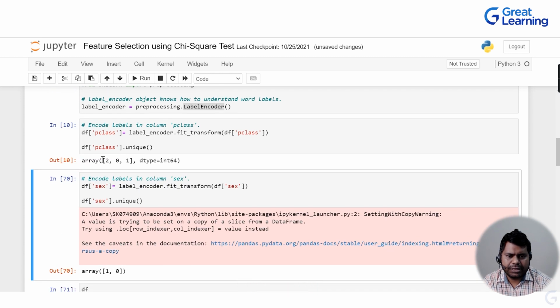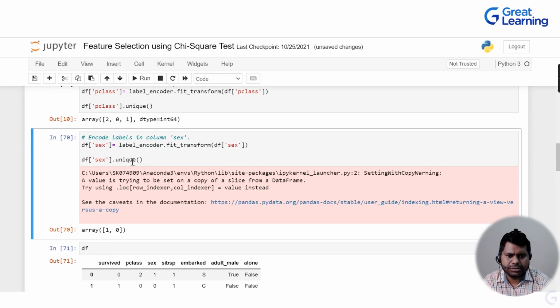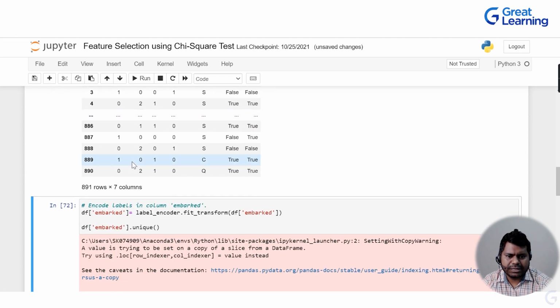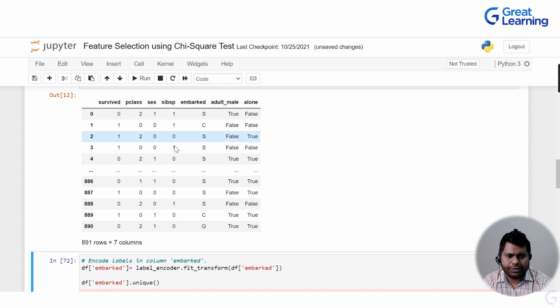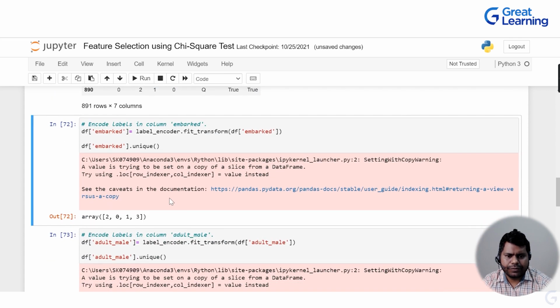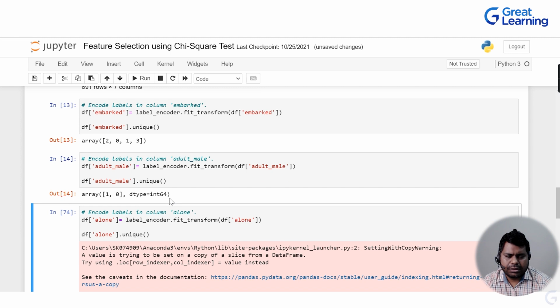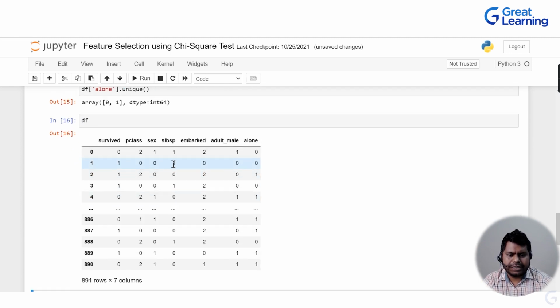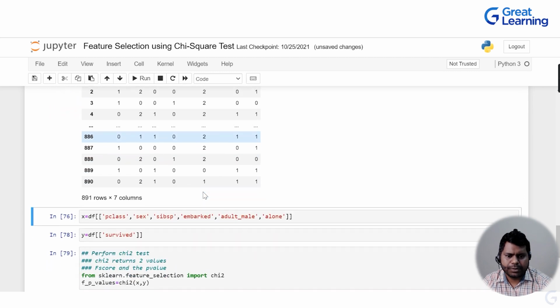So now we can see that pclass is now converted into numbers. Similarly, sex is converted into numbers. Now we will do it for embarked, adult male, and alone. And now let's see how our data looks. So now we can see that all the variables are in numerical form.